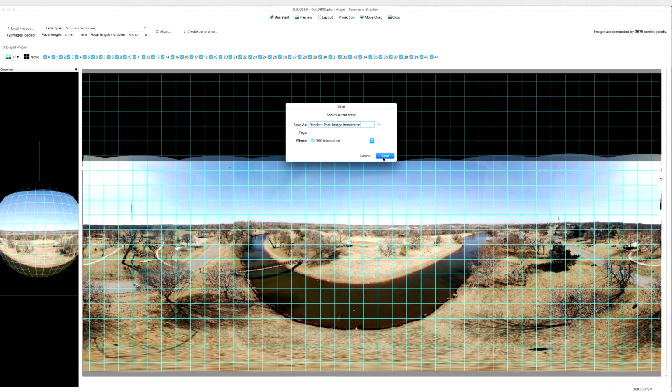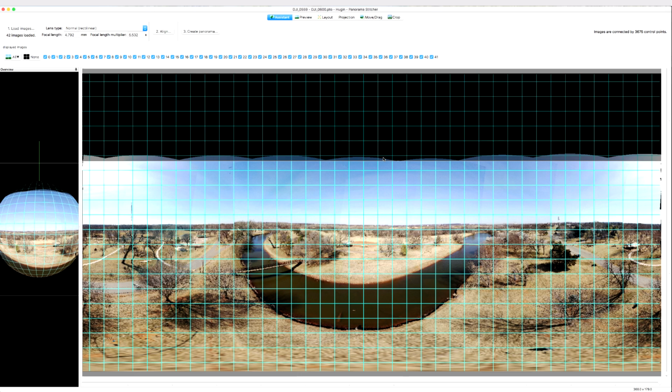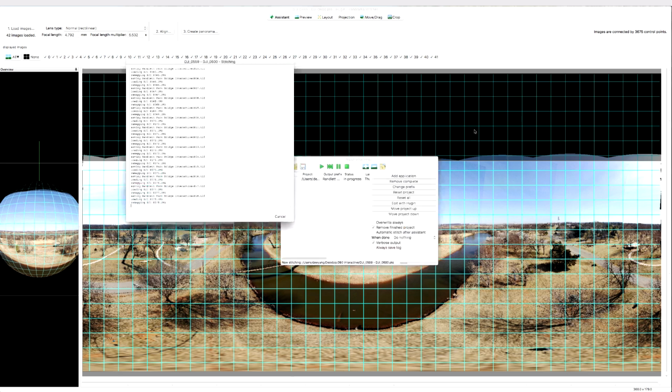Okay, now we're going to hit save, and this is going to begin a process of the program rendering everything together, stitching it, and flattening it and doing what it needs to do. It goes through and does all this stuff. And again, guys, I'm not going to make you suffer through it.